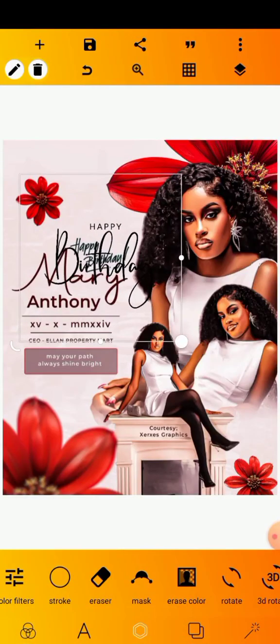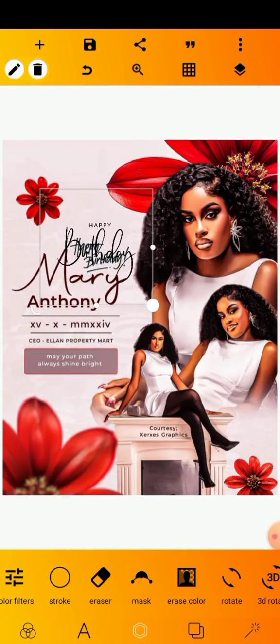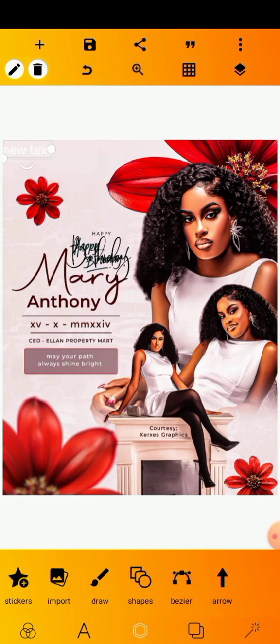So you drop it like this. After I'm doing that, you have to reduce it. So you can see something like this. Reduce it, then you drop it somewhere here. So after I'm doing that, now you have to put the text.